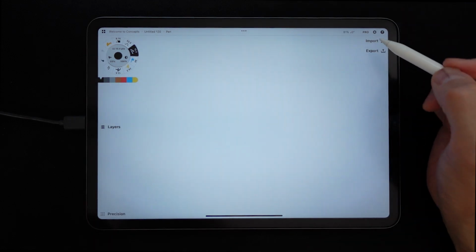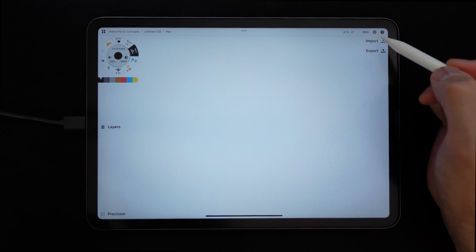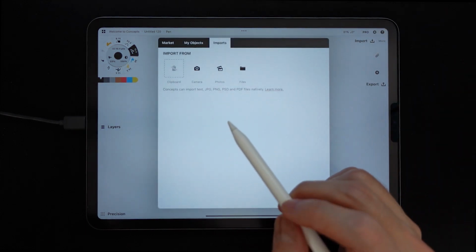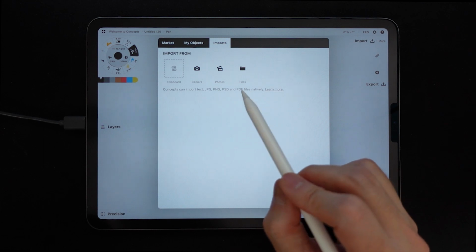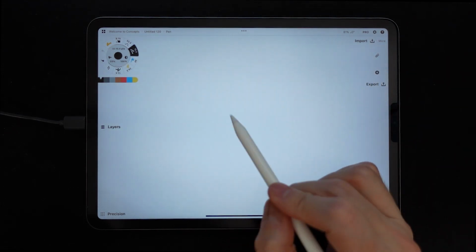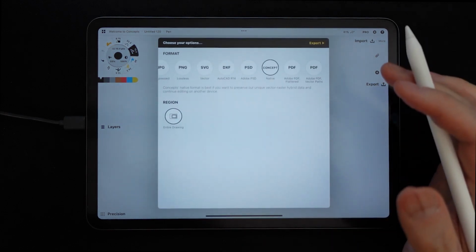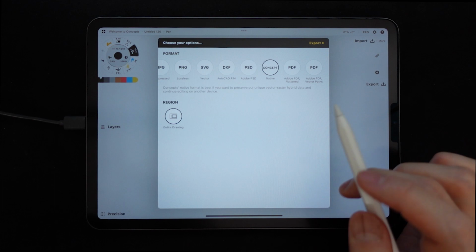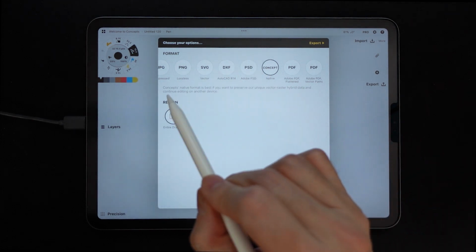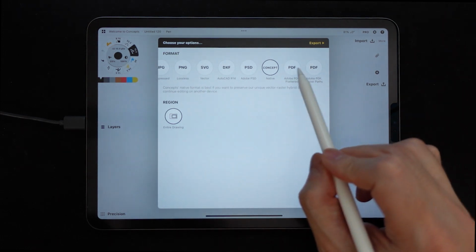And finally, here on the upper right corner, we can see our import and export options. And if I tap here, of course, on the import, this is gonna bring any file like a PDF or image that we want to use with our Concepts app file. And if I tap here on export, this is gonna export our Concepts file into other applications using these formats that are showing here.